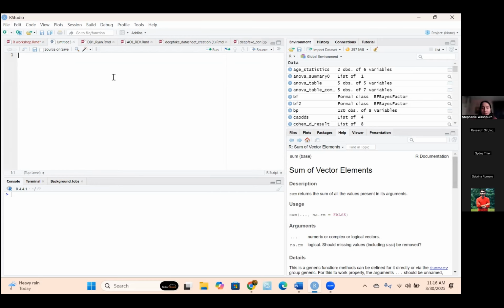So just to explain what we have on the screen here, up here, this is called your source. This is where you're going to write the script for your code. And whenever I write any code here, let's say 1 plus 1, and I want to run it, I can highlight it and then click the Run button right here. And so if I execute the command, then my answer appears down here in the console. The answer is 2.